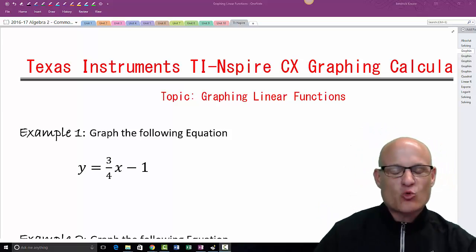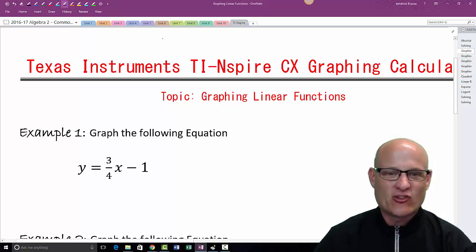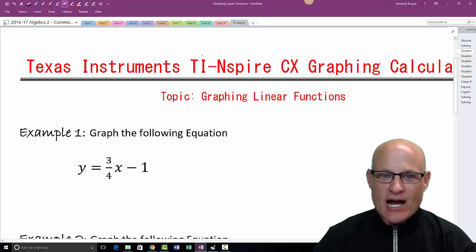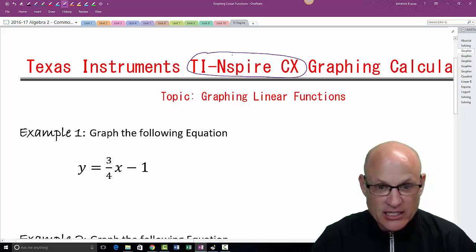This is going to be an incredibly short lesson on something very simple to do on the TI Nspire. I highly recommend the TI Nspire CX. I think it is an absolutely amazing calculator and it will really help you out in the classroom.